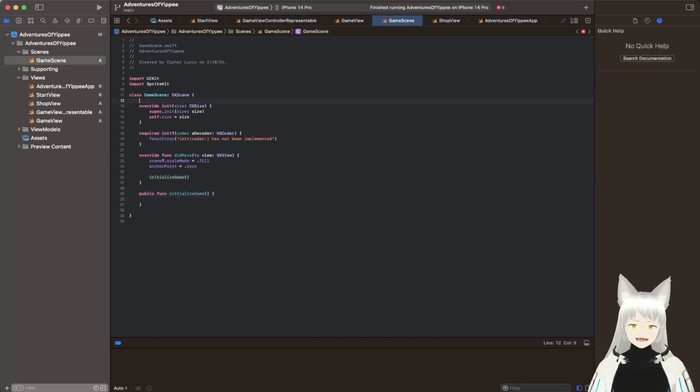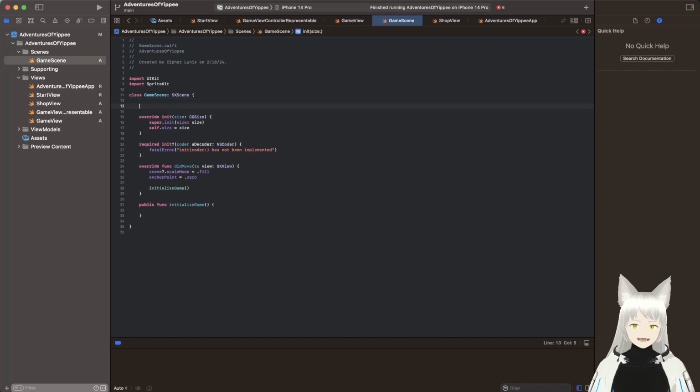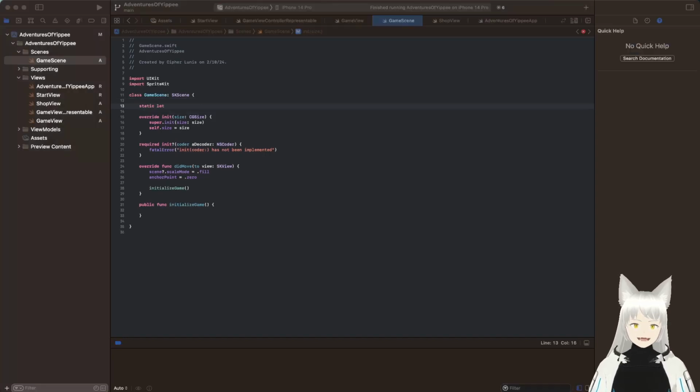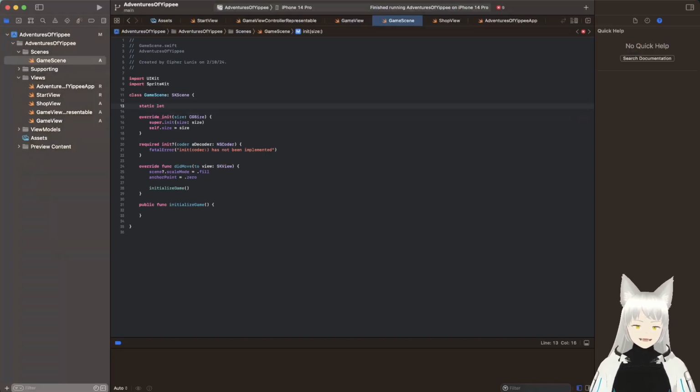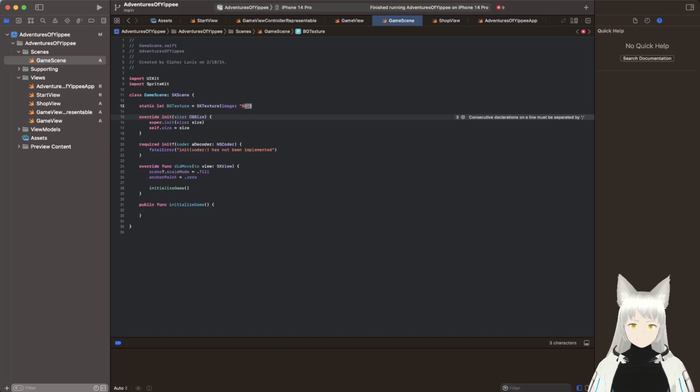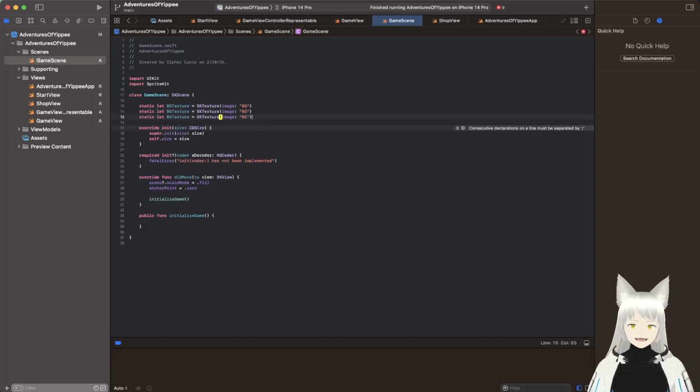Cool. And I also want to create some textures. Let's create some textures. Because before we were doing that, we didn't need to create any textures for the background because we were just setting it in the SKS file. But now, since we're not, we need to create it manually. So let's make some textures.